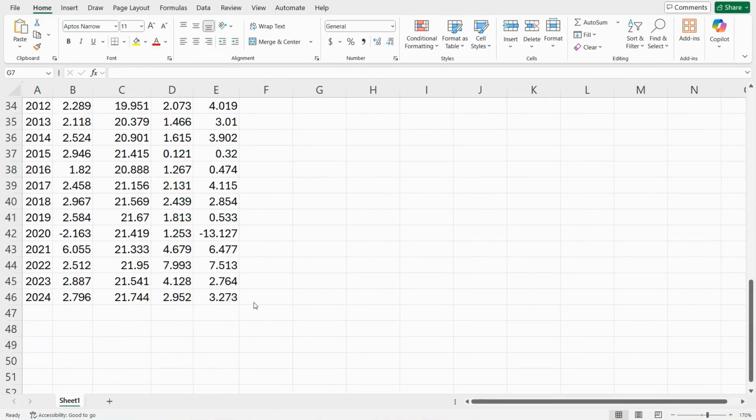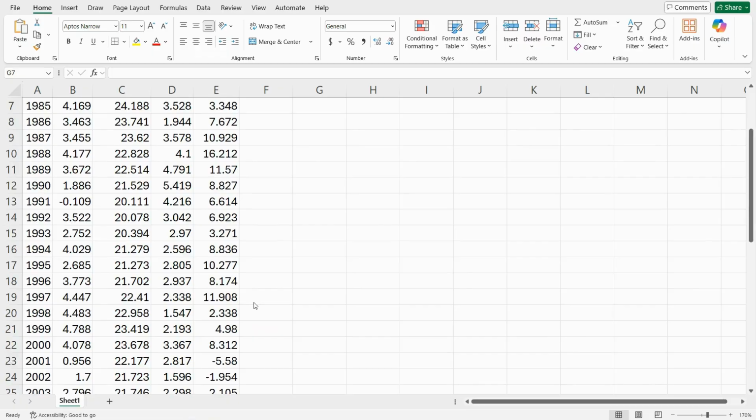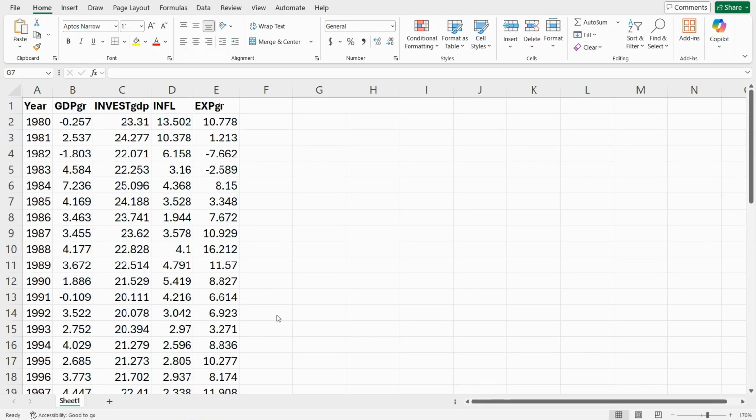Our model explains real GDP growth rate using three macroeconomic indicators: total investment as a share of GDP, inflation rate, and total exports of goods and services growth rate. These variables capture investment dynamics, price stability, and external sector performance, which are all key drivers of economic growth.